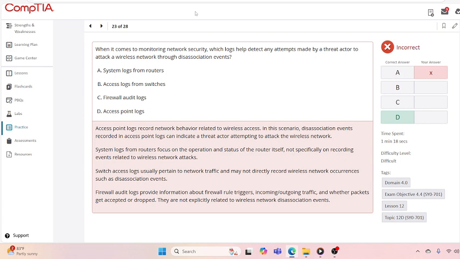When it comes to monitoring network security, which logs help detect any attempts made by a threat actor to attack a wireless network through disassociation events? That is, access point logs. Access point logs record network behavior related to wireless access. In this scenario, disassociation events recorded in access point logs can indicate a threat actor attempting to attack the wireless network.